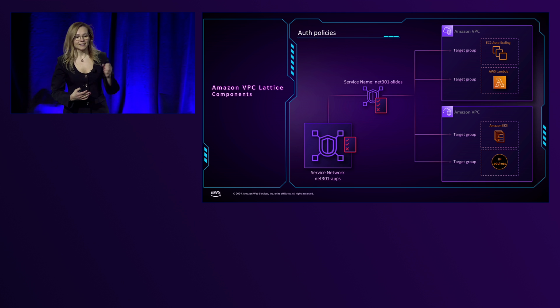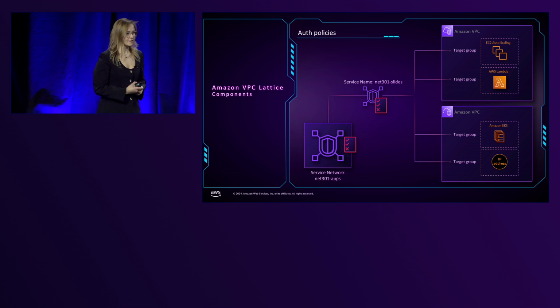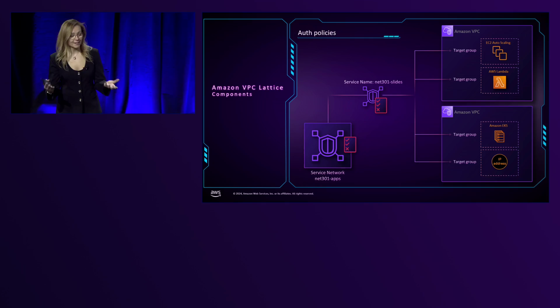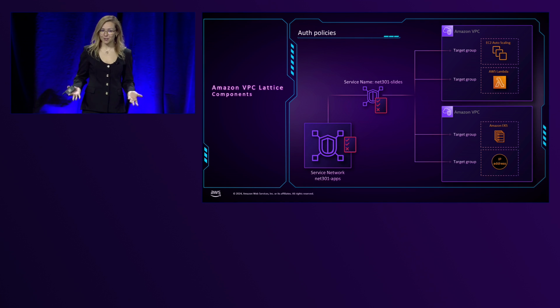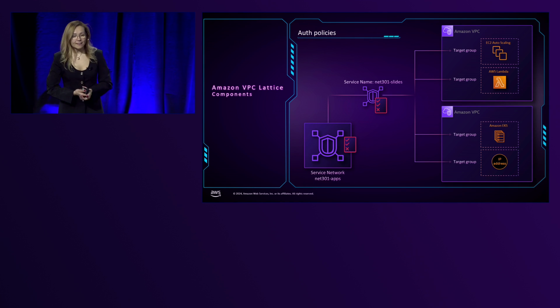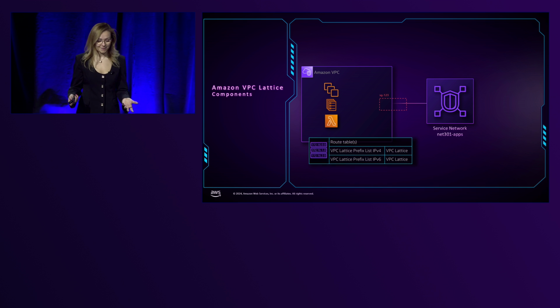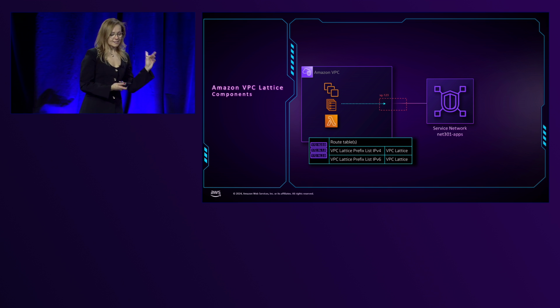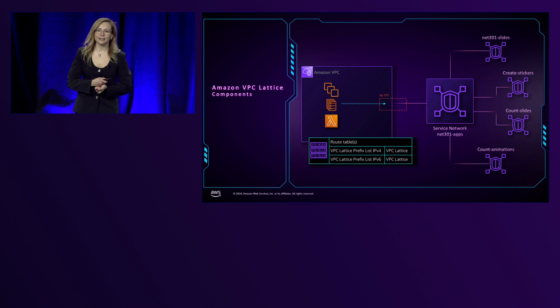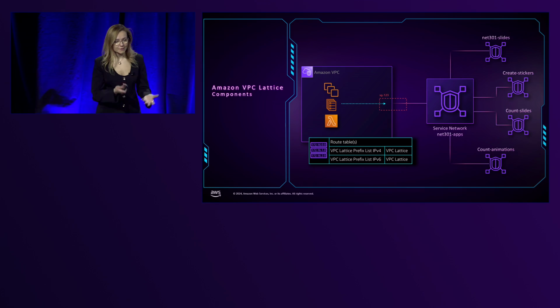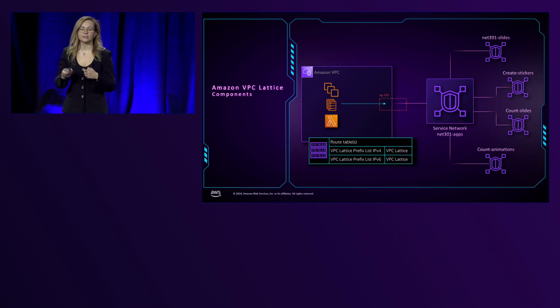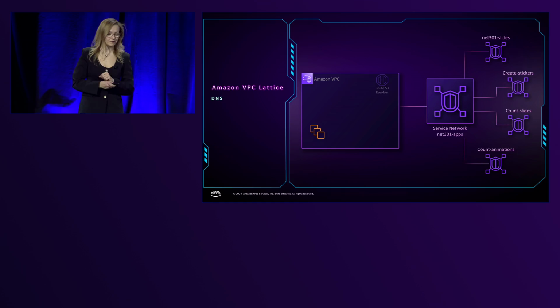Auth policies can be configured on either the service network, the service, or both, depending on the level of granularity in your operational model again. And they are actually IAM policies. So something that customers are familiar with from interacting with AWS managed services. From an access perspective, you can access a service network through a service network association from the client side, onto which you can configure security groups. Routing is automatically handled by VPC Lattice. Routes are automatically populated in your route table.